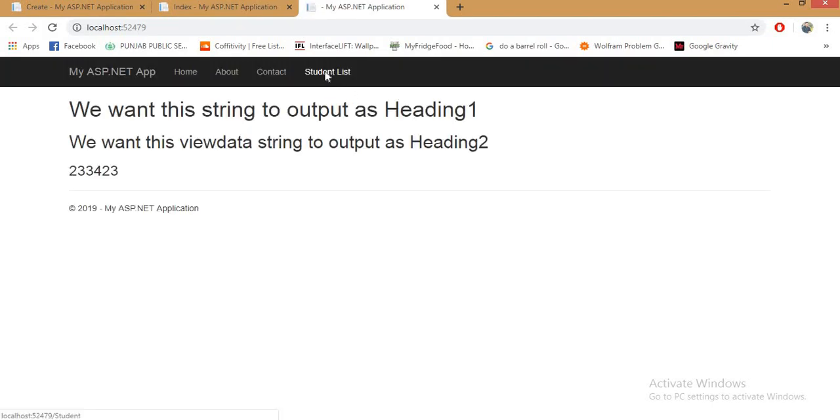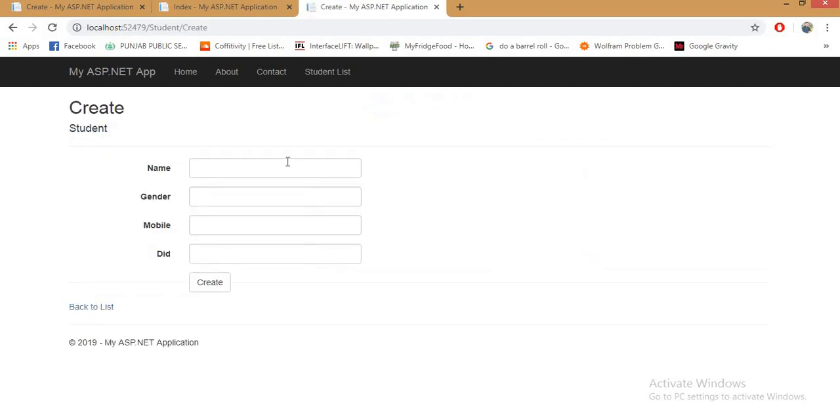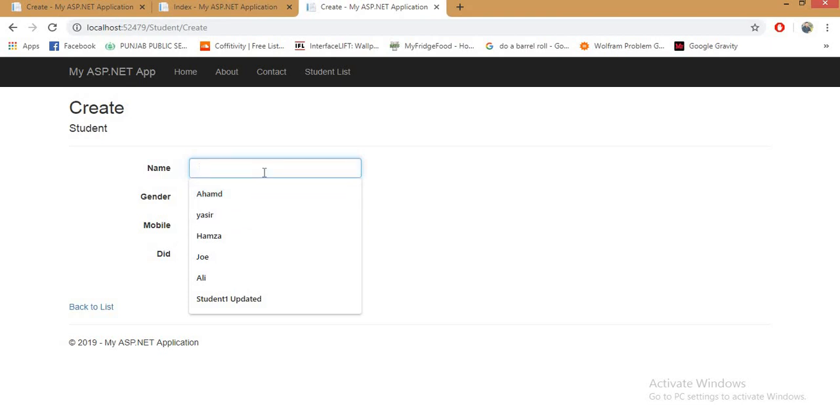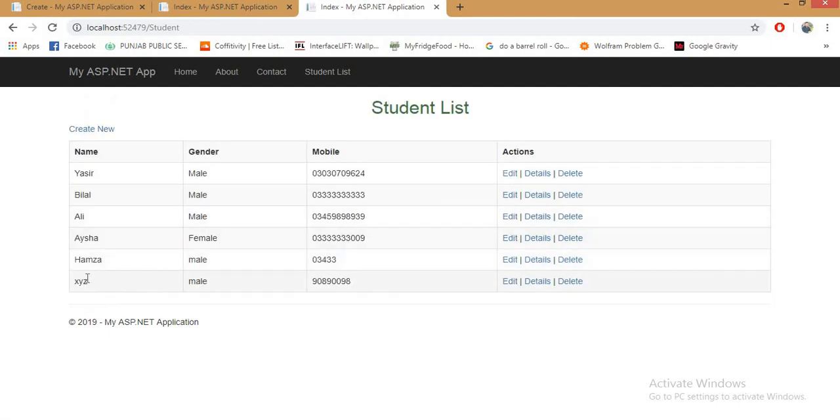And what is that Index action method doing? That is showing all the students in the student table. So the student list is showing all the students. Now let's add a new student again, and let me show you how it is working. This is the current list, and let me add some data over here: XYZ, gender is male, mobile is something else, and department ID as 2, and let me create it. You can see here the new row is successfully added.